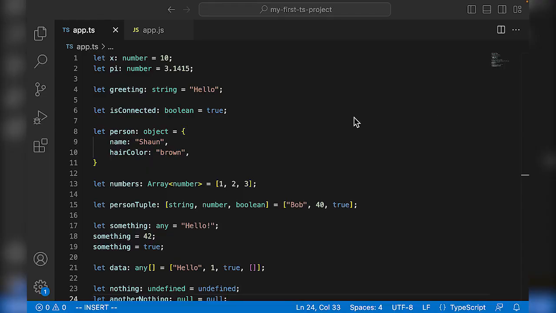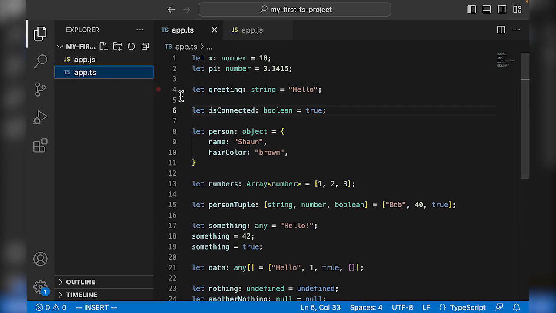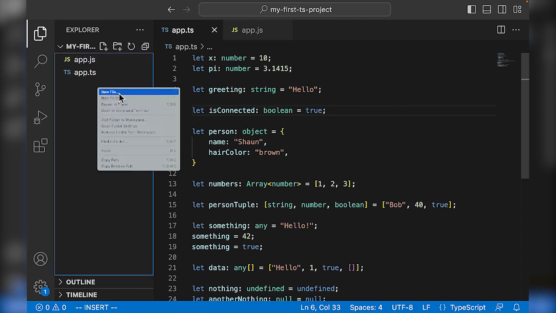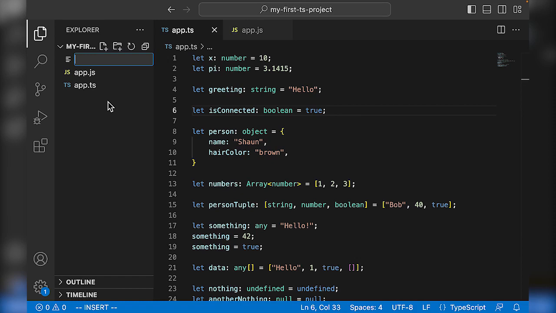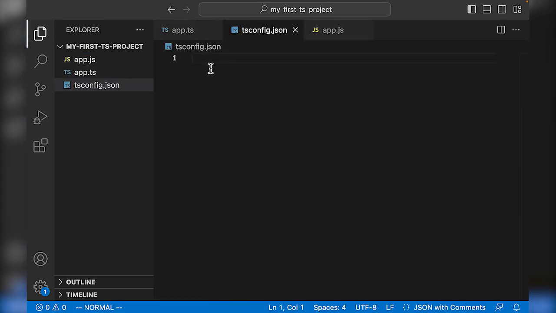So what we're going to do here is go back to our project, and next to our app.ts and app.js files, we're going to create a new file, which will be called tsconfig.json. Okay, so inside here now, we're going to create a JSON object that allows us to specify different settings for the TypeScript compiler, as I said.